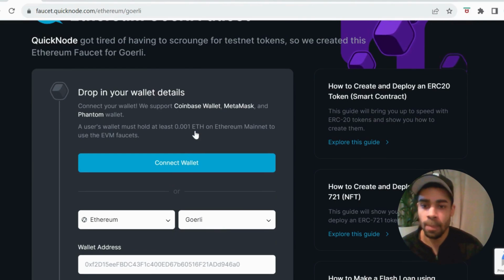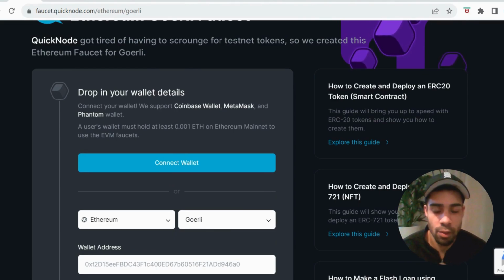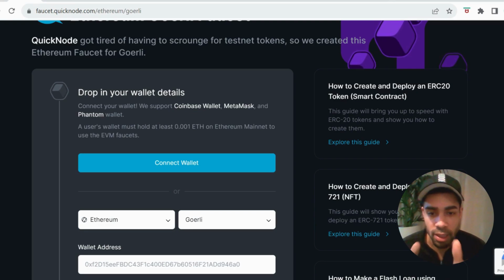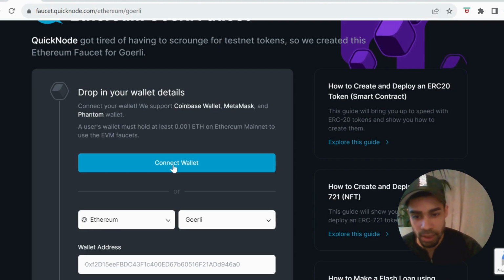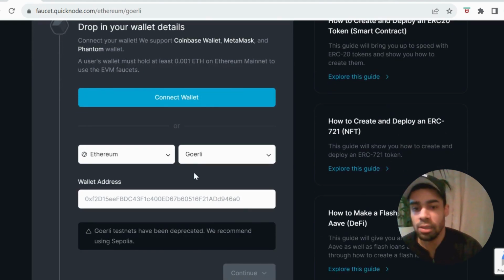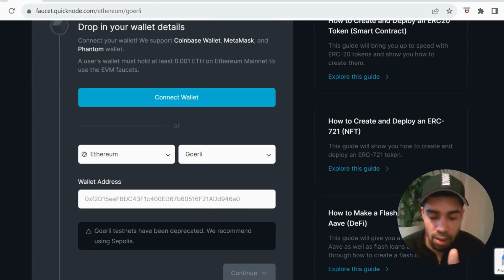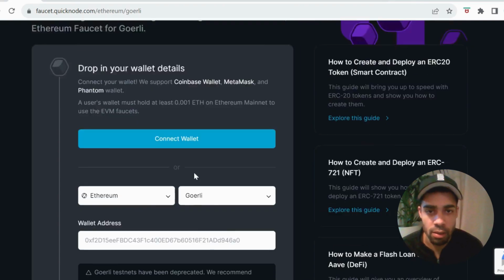Waste no time. Okay, so you need to come to a faucet to get some gas to perform the tasks on the testnet. You need to connect your wallet. You need at least 0.001 ETH in your wallet to be able to claim these tokens. It doesn't take any ETH, but you just need that in there to be able to do this. You need to get the Goali token, however you pronounce that, and you need to get that on the Ethereum chain, the Arbitrum chain, the Optimism chain, and the Base chain.